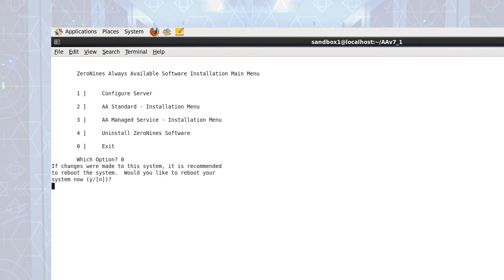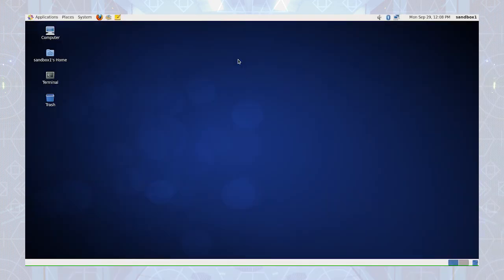Upon exiting the main menu, we receive a prompt. If changes were made to this system, it is recommended to reboot the system. Would you like to reboot your system now? We respond, yes. Rebooting the system completes the installation of the always available software on the Master Console server.